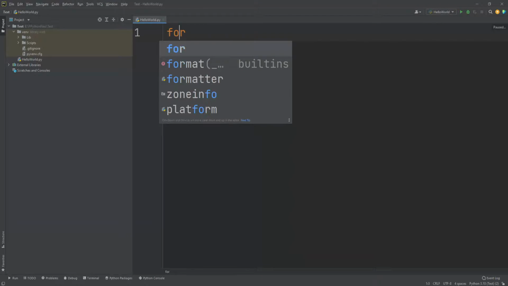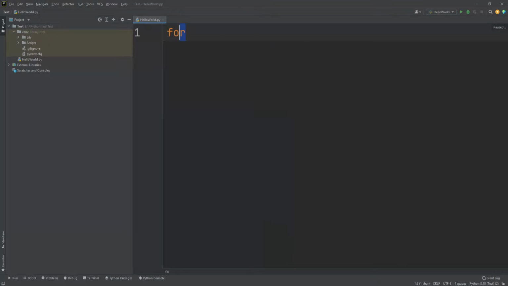To create a for loop, you write the word for, and then you give a variable. So I'm going to say key, and you say in, and let's give a string here. So I'm going to say positive.